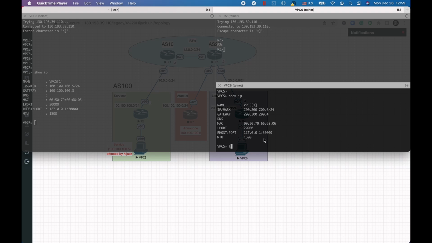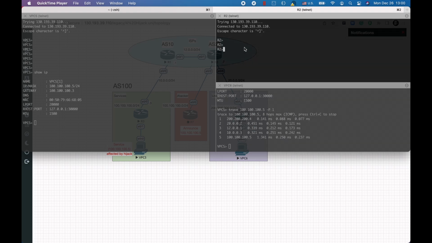100.100.100.3. Next, we'll trace the route from the user's computer to the web resource to see the nodes through which the traffic passes. For this, we'll use the trace command. It's clear that the traffic goes through higher-level Internet Service Providers AS20, IP 20.0.0.2, and AS10, IP 10.0.0.3. We can also check the routing table on the provider's router AS20.